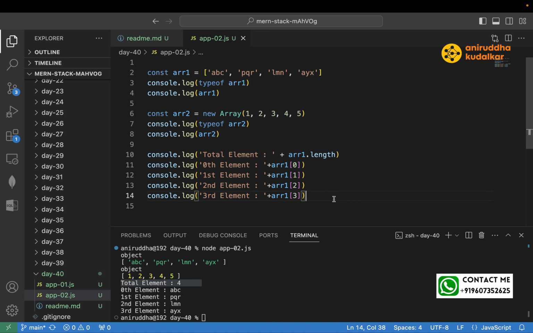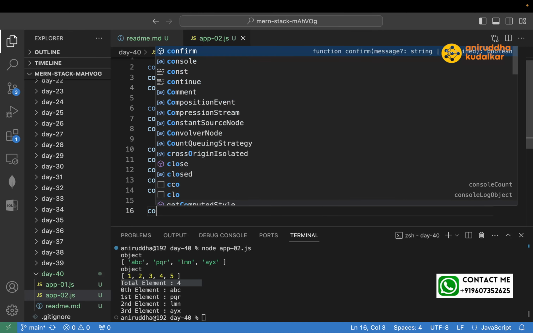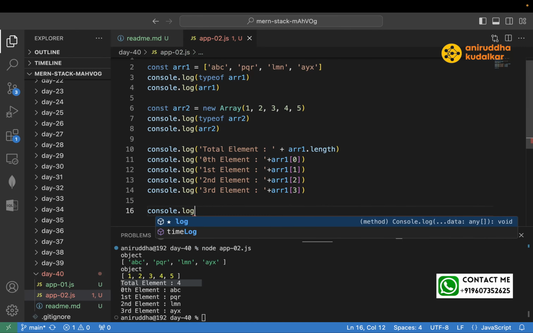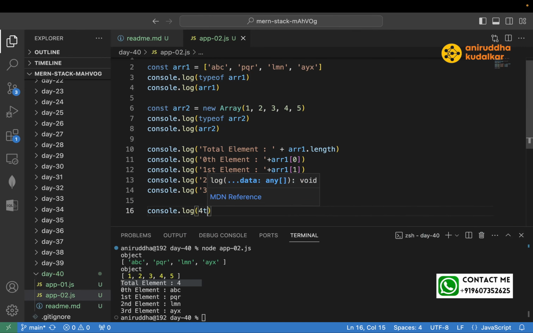Now, this is how you will access the element. My question is, console.log, there is no fourth element available. Actually, this is the first element, but technically it's the zeroth because the index starts from 0. So in the bracket you will write the index. Okay. Now, what if I try something like this?